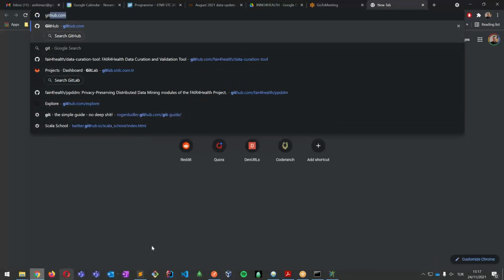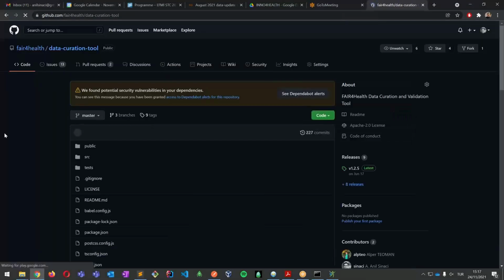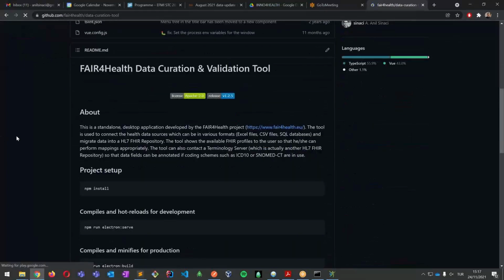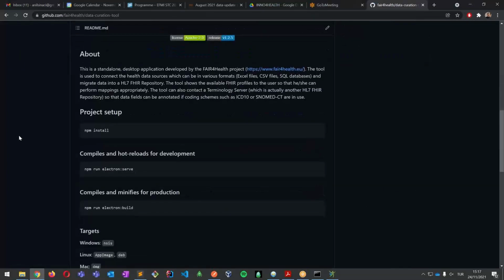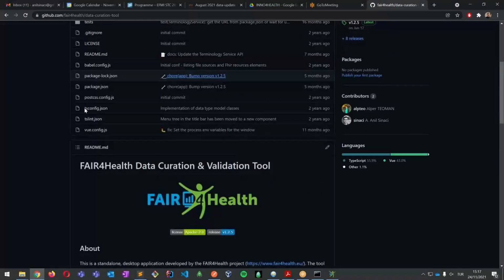Maybe before going to the other tool, I can show the GitHub page for the data creation tool, where you can see the source code, some information, and also the user guides, even the video guides and the documented user guides to see how to use the tool.